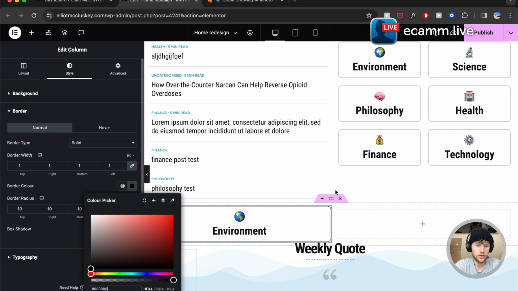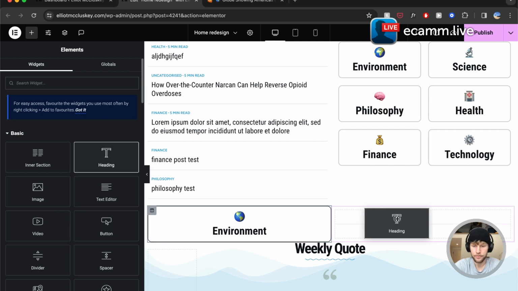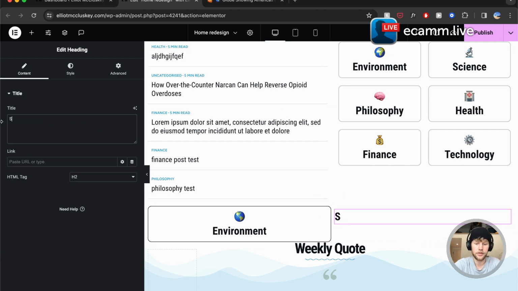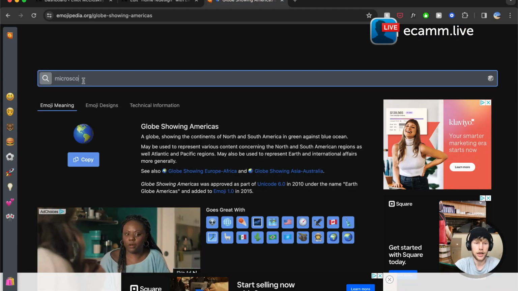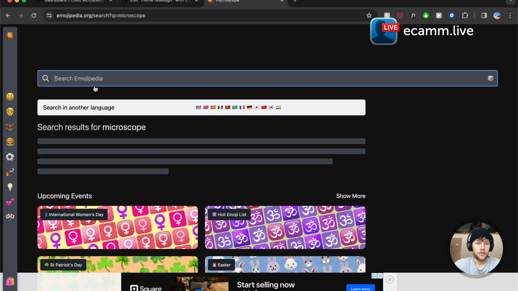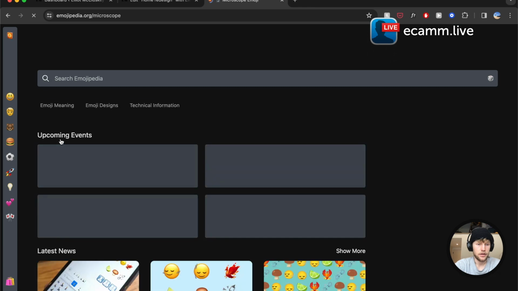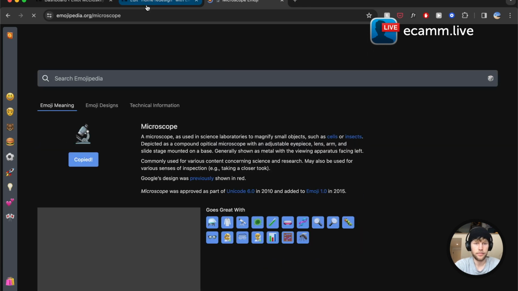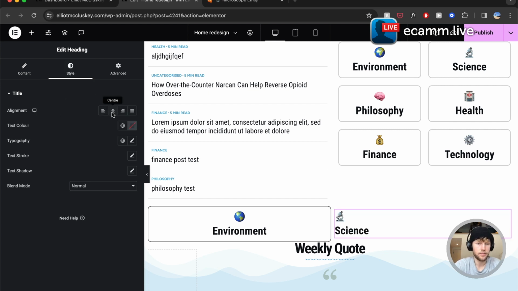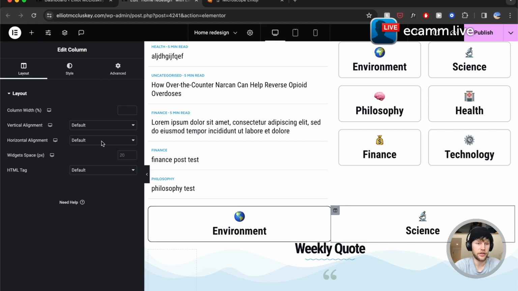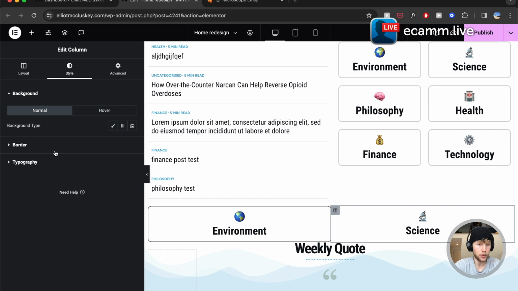So we can call this black here, and then we can create another one here. So here we've got science, and we'll find a relevant emoji for that. Let's go with the microscope again. Find that, copy and paste it across, and add it in. So let's center it.